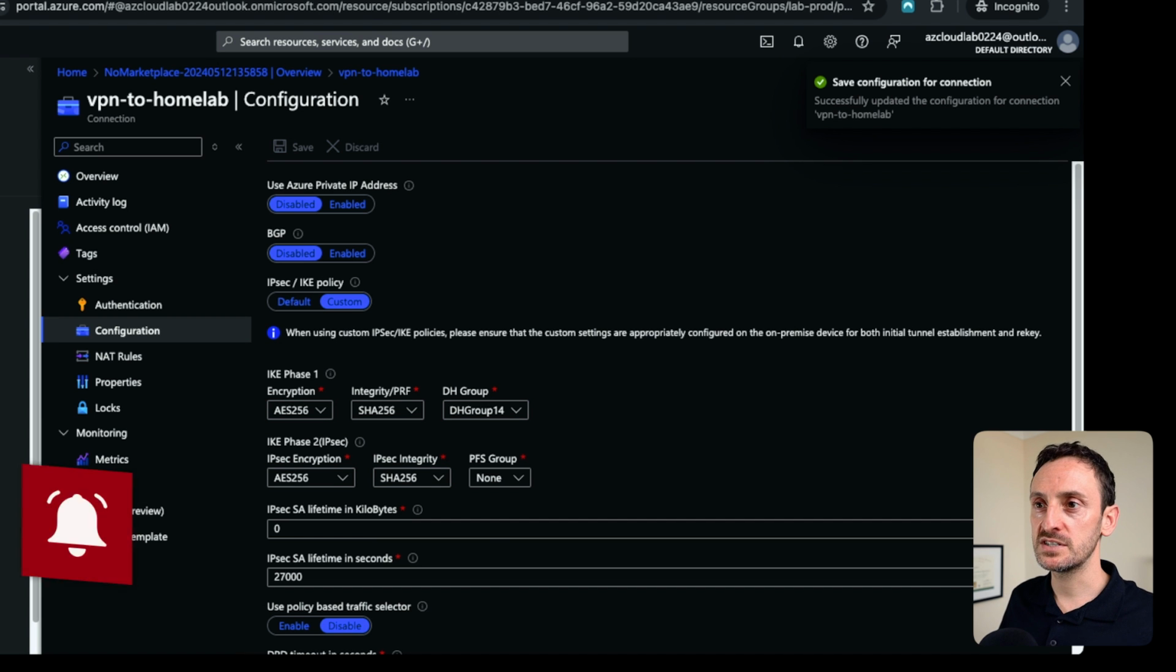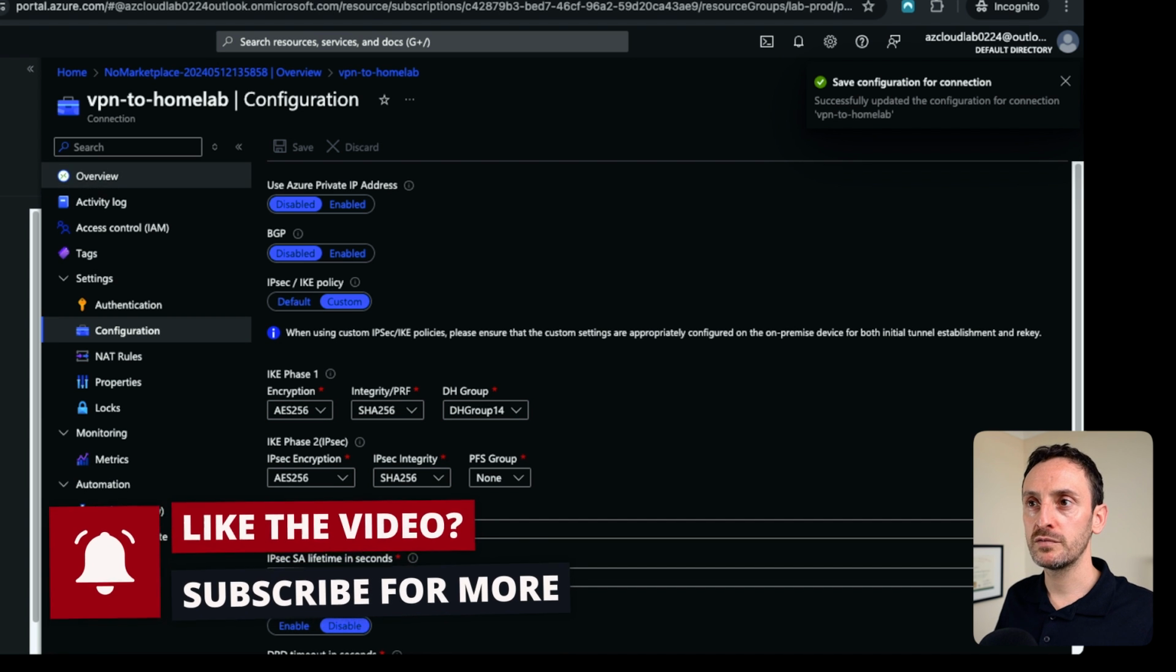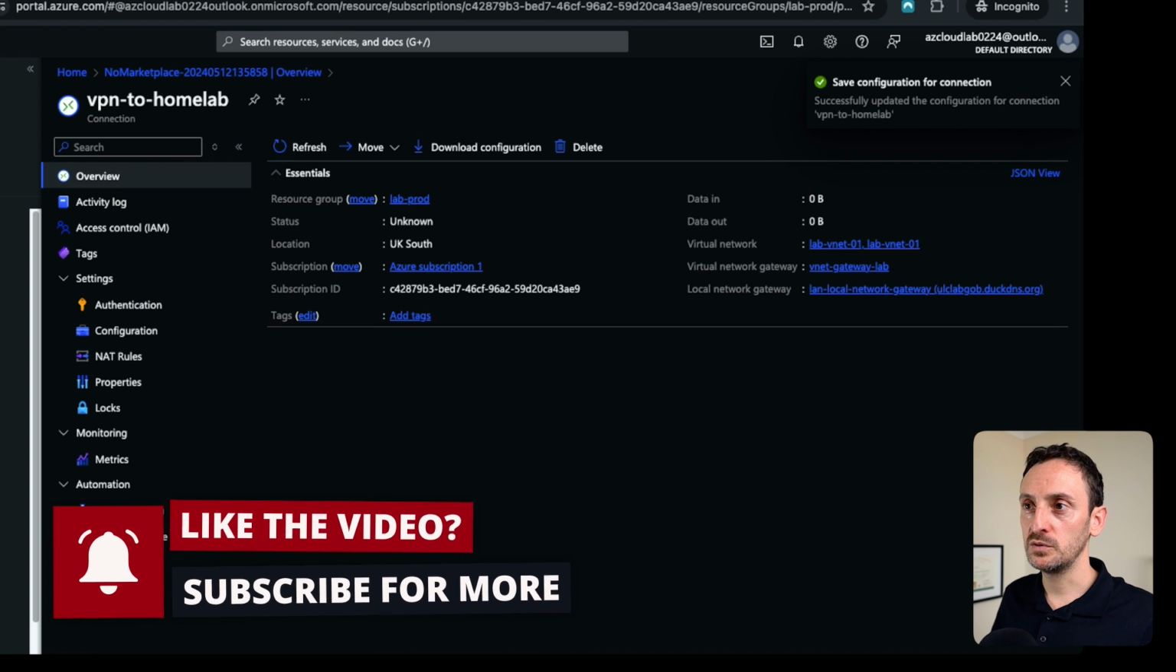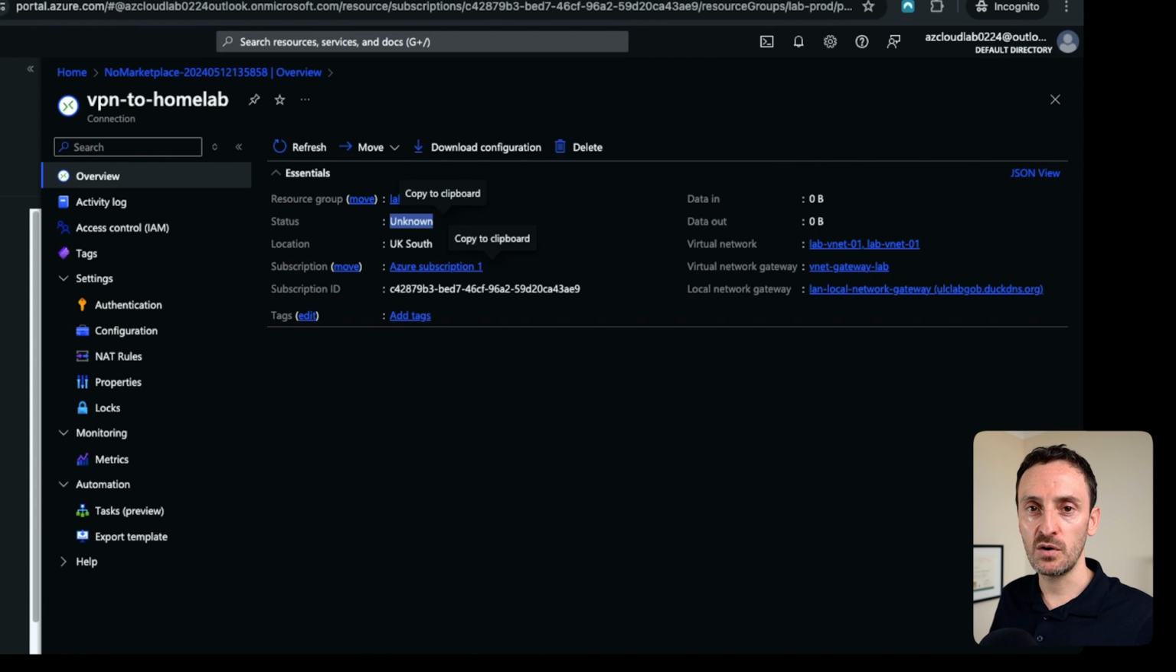Okay, so the configuration is saved, and let's click on overview at the top. So you can see the status here is unknown. So what we're hoping is that that will eventually say connected, but it won't actually do that until we configure the pfSense side.